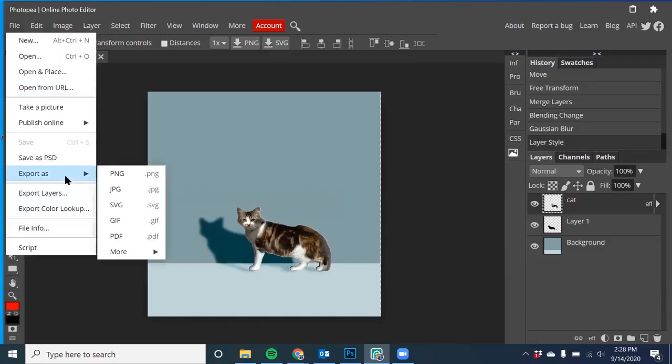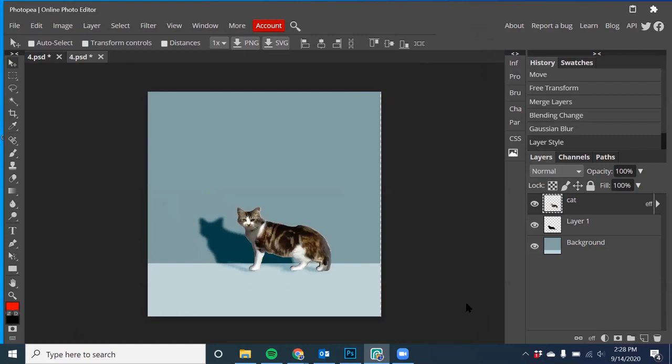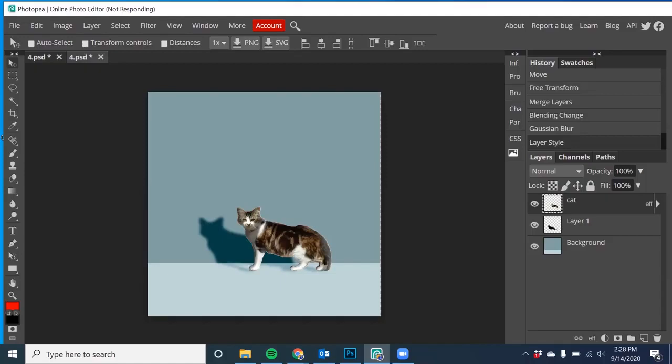File, export as a JPEG. Always make your quality 100% and save. Upload this to Google Drive and turn it into 4.1 in Google Classroom.